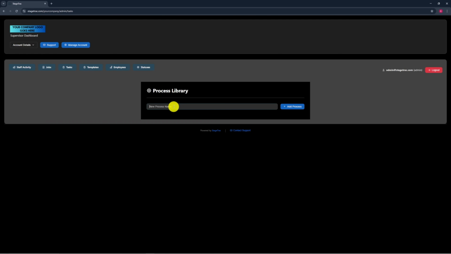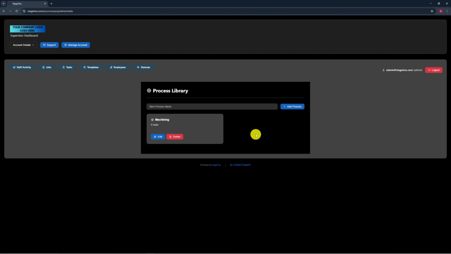A process represents a type of work, such as machining, welding, fitting, or admin work. Each process can contain multiple tasks. For this example, we'll create a process called machining. Enter machining in the New Process Name field, then click Add Process.